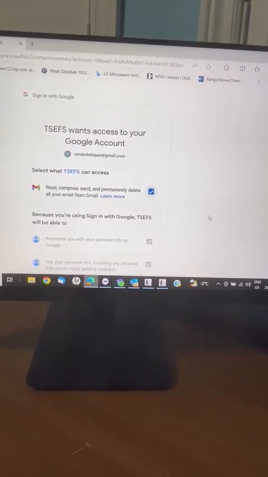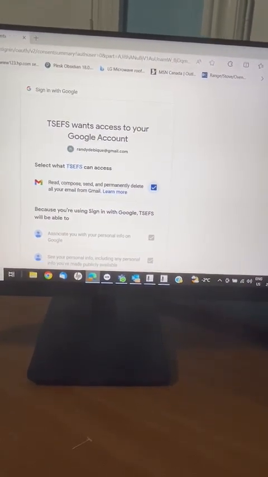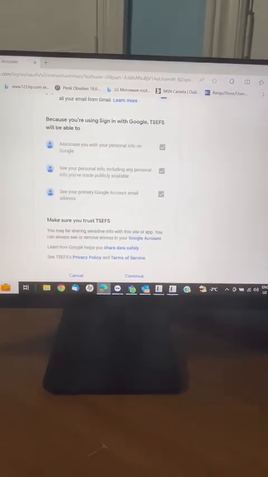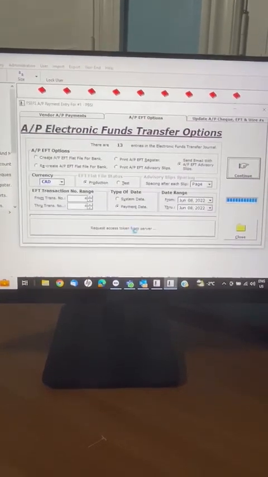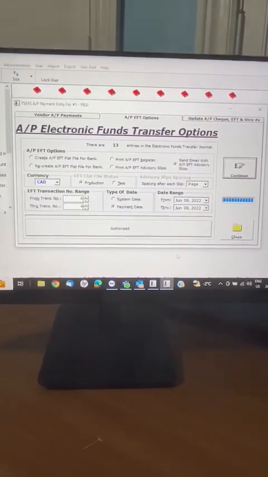We hope that this video helps to explain how TSCFS desktop application uses Google Gmail OAuth 2.0 authentication protocol to send an email for Google Gmail account holders.